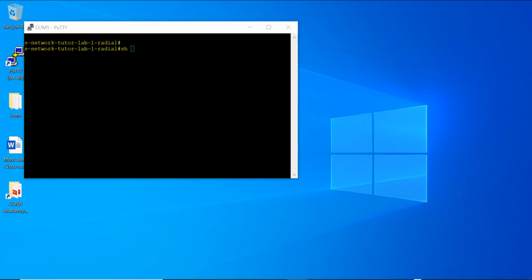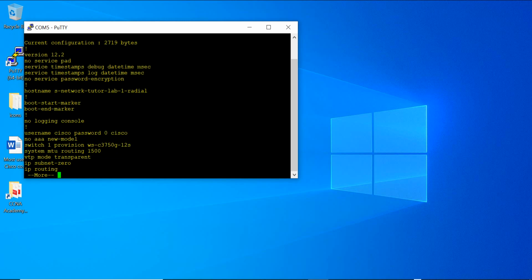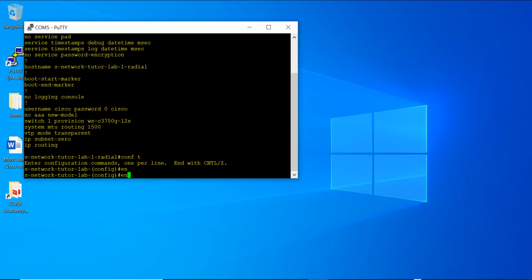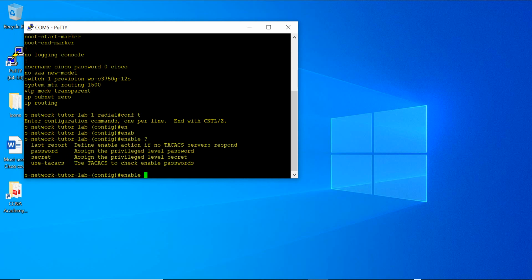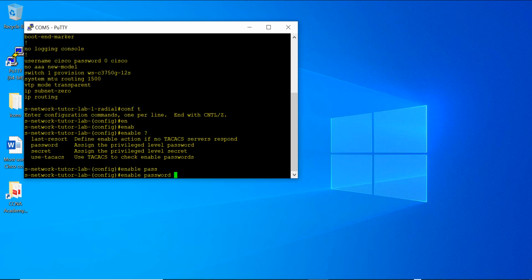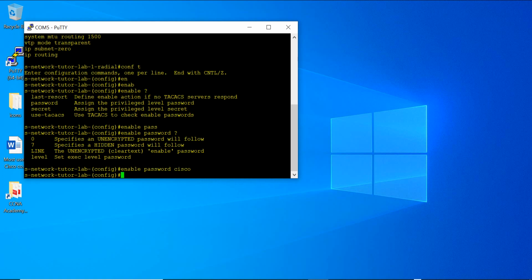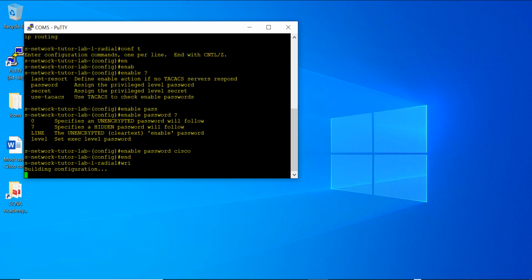Okay, now I am logged into the switch. I have to set an enable password. If you look at show run, I have a username and password set here, but I have not set an enable password. So conf t, enable password, I just set Cisco and write.